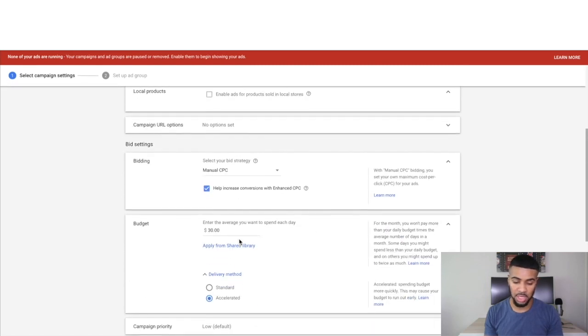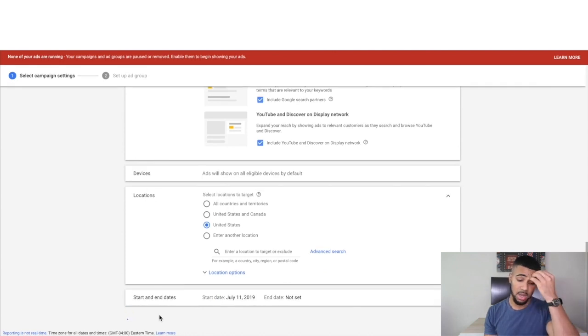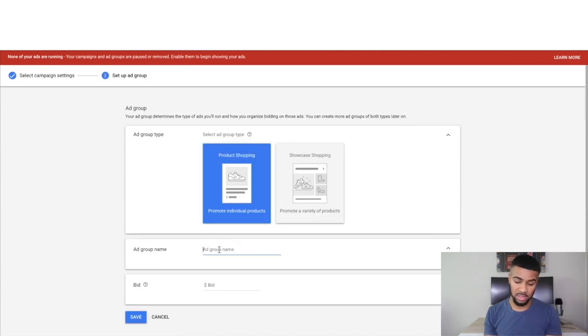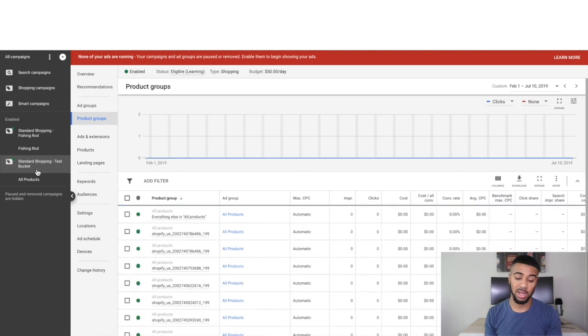And now you go through the same process as the rest. We show up here, save and continue. And then you would select, again, fishing rod. You set your bid. We're going to do $1, let's just say, based on our data. And boom, now you would have a single product. This would be a single product campaign.